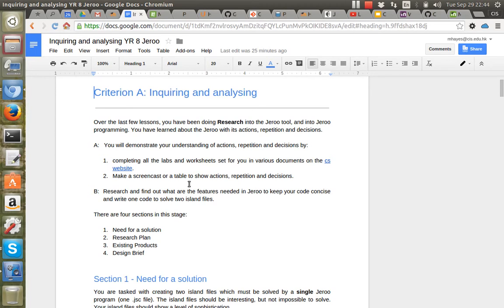Now, the problem that you're going to be working on for the remainder of the semester is you're going to create 2 island files. Basically, you're going to design a game which you will then write 1 Jeroo program to solve. So you'll solve your 2 island files with your own program. Then you will give your island files to someone else, and they will give their island files to you, and you will solve each other's program. Or you'll write the code to solve both of their island files.